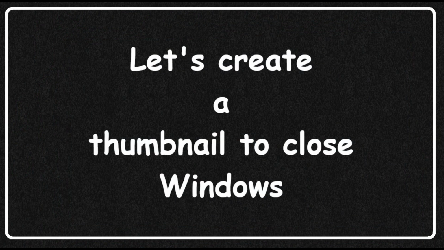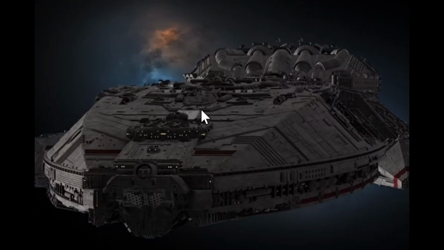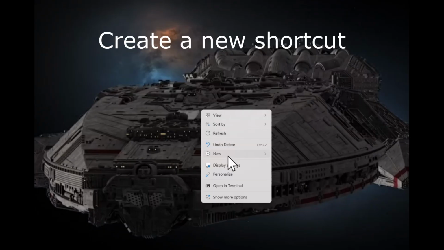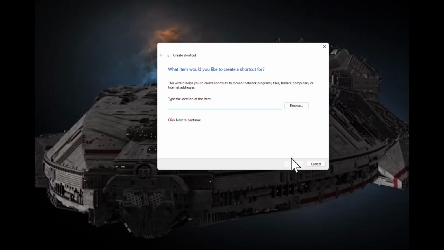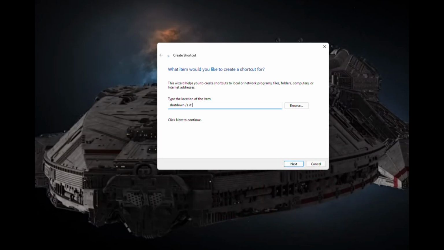First, let's create a thumbnail on your desktop that can shut down the computer by itself. Right-click your mouse button to get a menu, then select New, then Shortcut. Type in the following command: shutdown /s /t 0. The spaces are very important. This won't work without them.